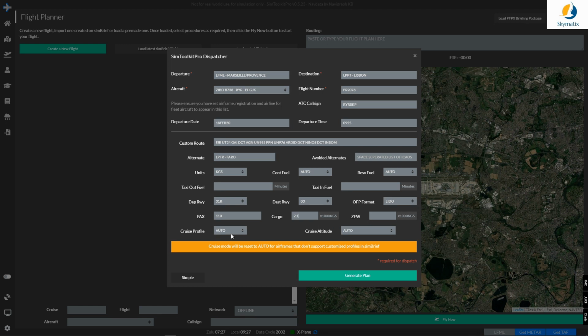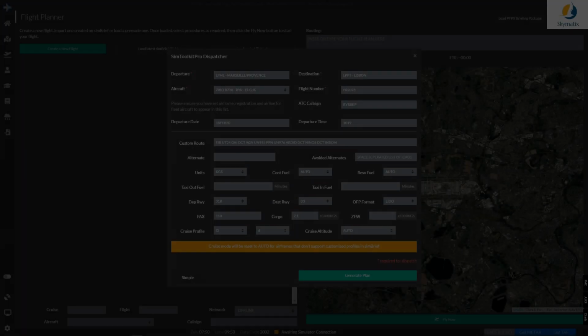All right, cruise profile, we're going to select CI, and Ryanair flies with a CI of 6, generally, usually. And our cruise altitude, we can leave at auto or we can specify 370. I'm going to leave it at auto, and then we can see what happens. From here on, all we need to do is generate our plan.